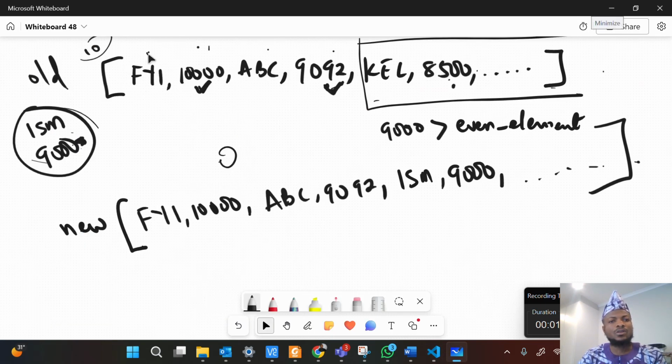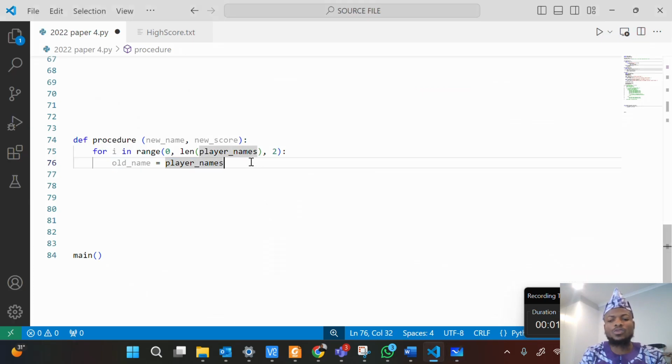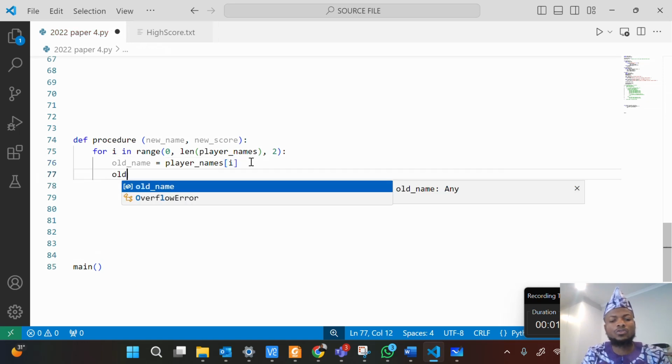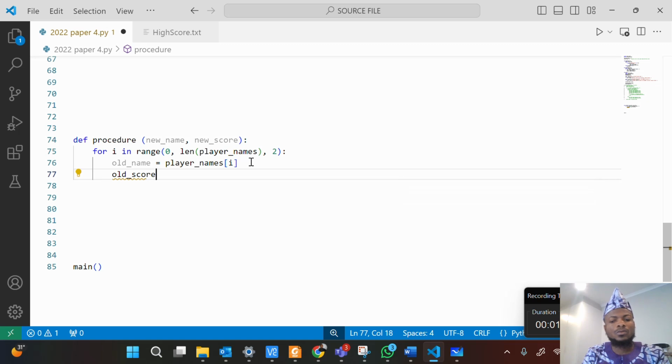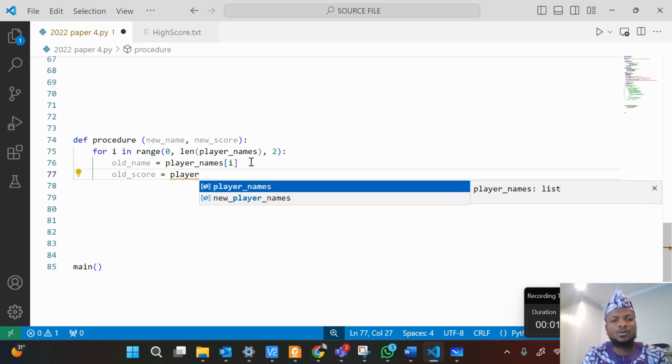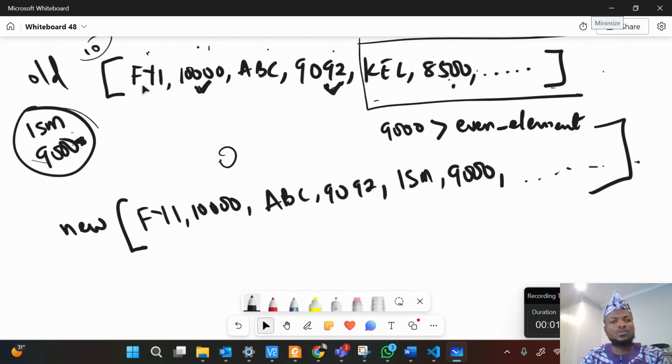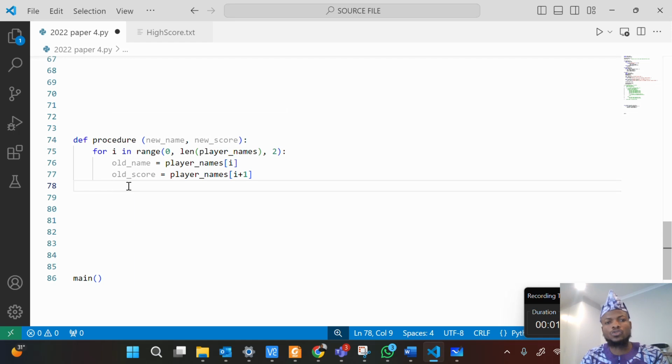So it starts from 0, then jumps to 2, jumps to 4. Okay. So old name will be equal to player names i, then old score is equal to player names i plus 1. So this value is saved in old name, this value is saved in old score. Okay, I hope this is understood.